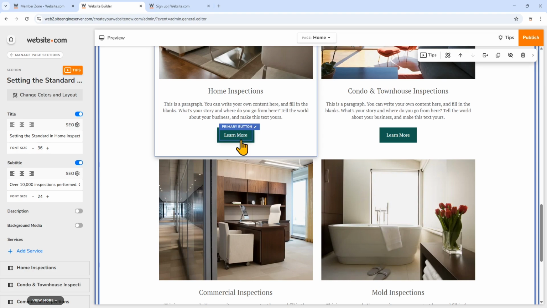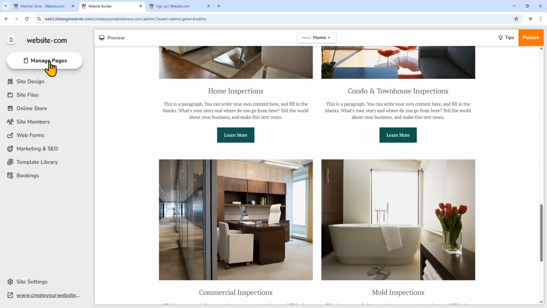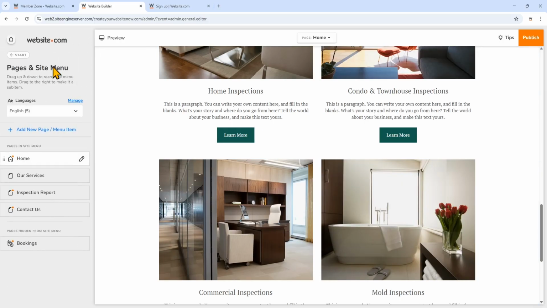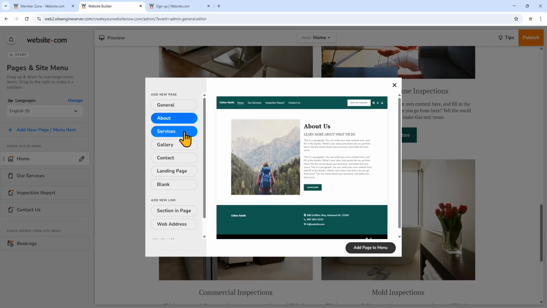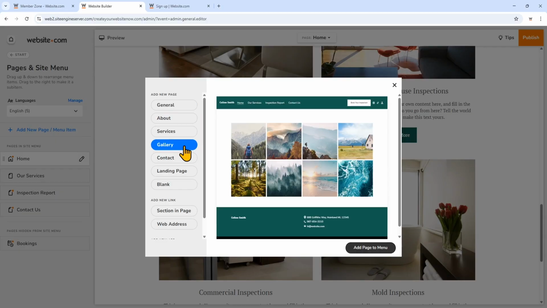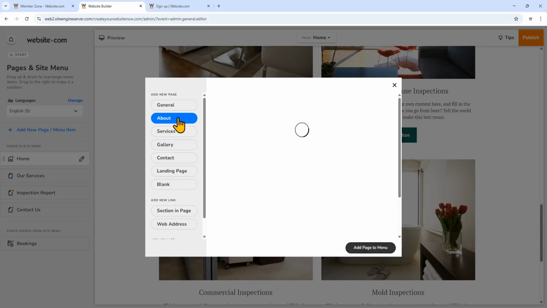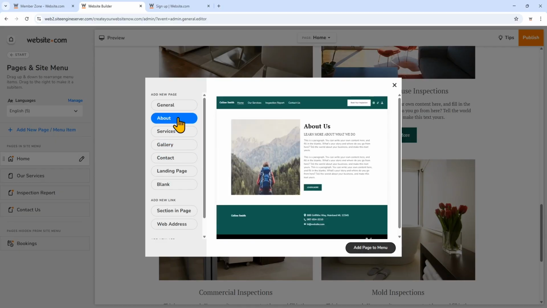So to create a new page, you can click on the Home button here to go back to Start, and then click Manage Pages. So here you can see all of the pages that are currently on your website. And then you can click Add New Page. You can take a look at the different layouts. I'm actually going to start with an About layout. I think that will be a good starting off point.